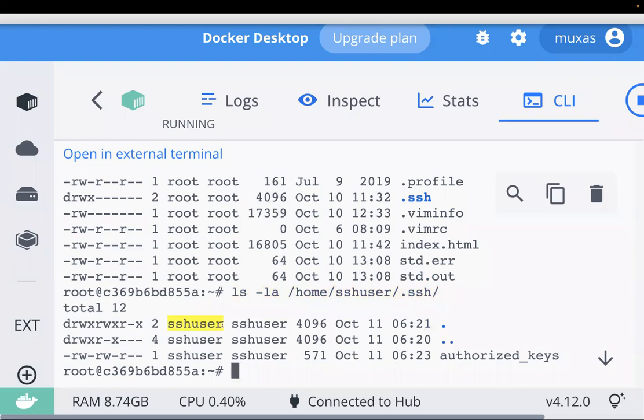For the .ssh folder, the SSH user must be the owner, not root. It means that at first you need to log in, create this folder, and only then do something. Otherwise, if the owner is the root user, you have no access to this folder. You are not allowed to write something inside or delete something.